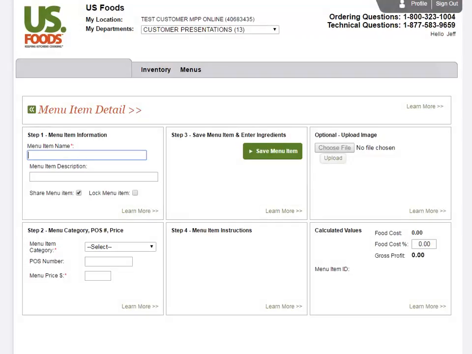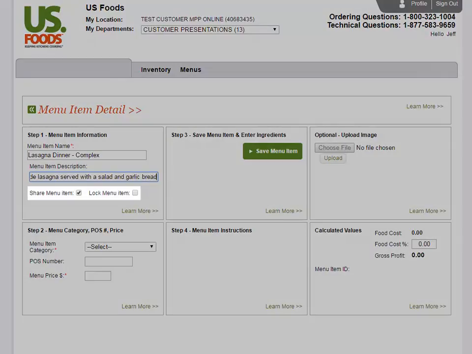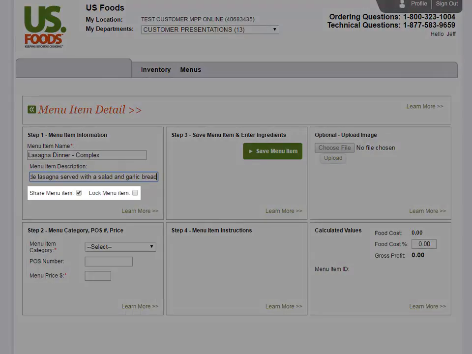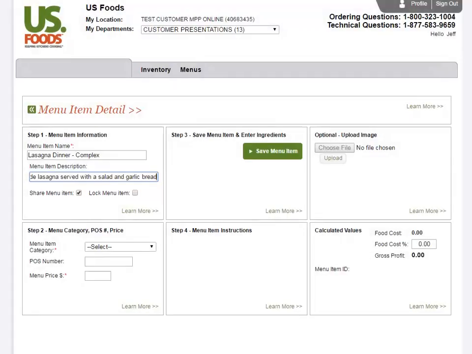In Step 1, start by entering the name of the new menu item. Any field marked with a red asterisk is required. You may also enter a description of the menu item, which will appear on any MPP reports. Share menu item and lock menu item functionality are defined in the document US Foods MPP, Terms and Key Concepts. The default settings are shared and unlocked.